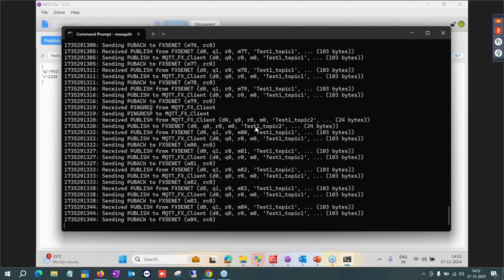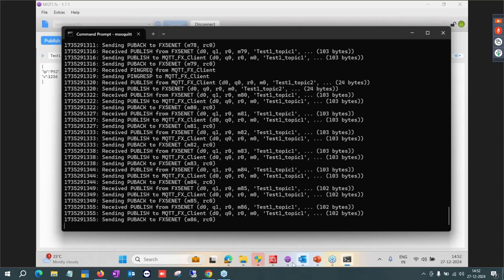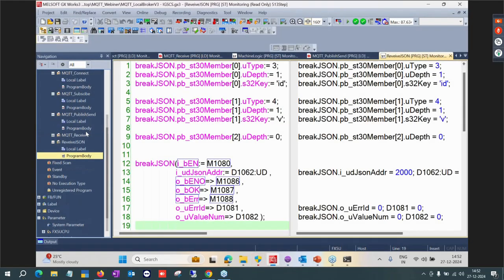Then you have to see whatever is text 1 topic 2. Remaining all is text 1 topic 1 only. That is sent every 5 seconds from the FX5 ENET model to the client. But as a client, if you publish the data here, then it will be received here. Okay, how can we monitor that?